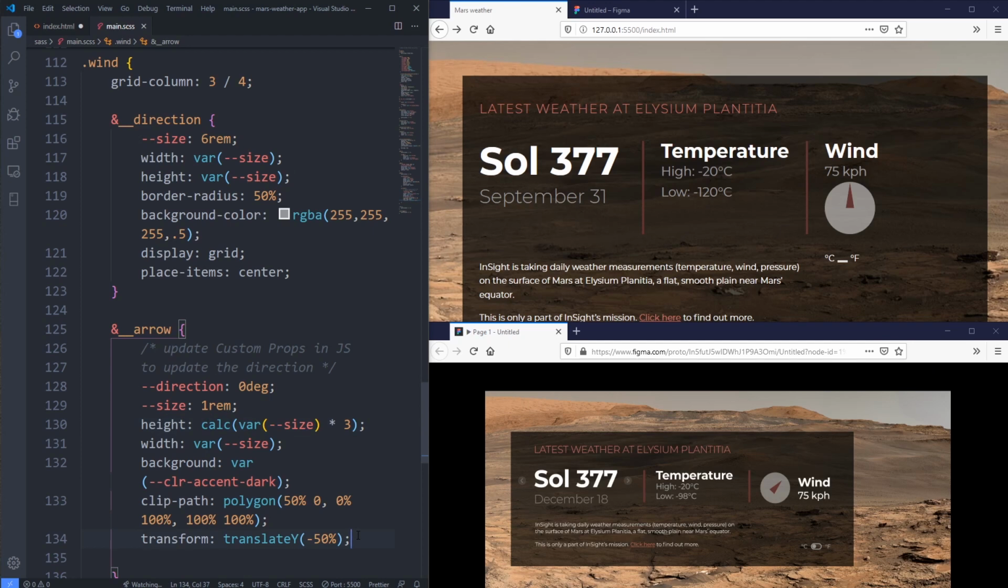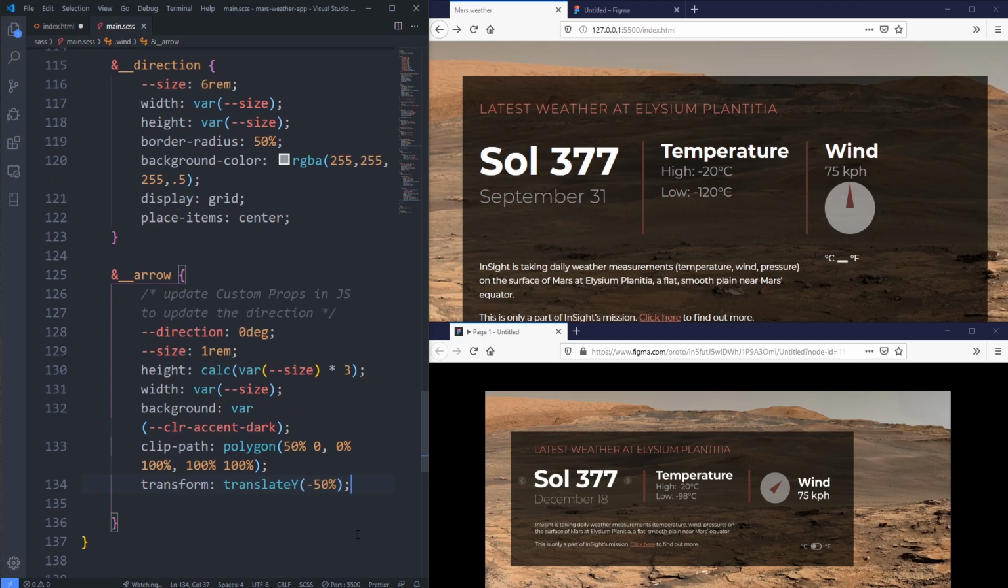Lesson time. Let's understand what I was really doing here. This is by far the most complicated part. This could be a good time to have a custom property that I was using here and here for the size. Just to explain, I have my 6 rem from top to bottom right here. So 6 from here to here.